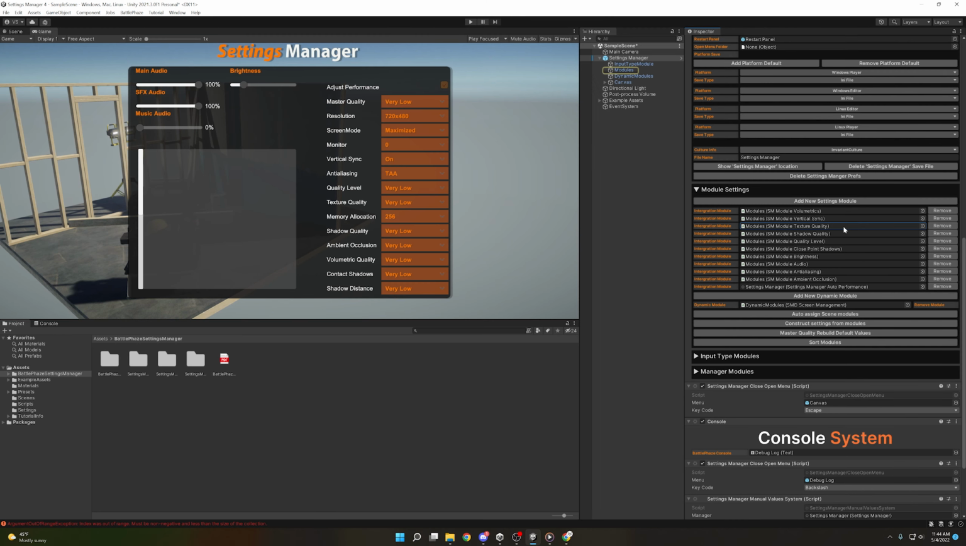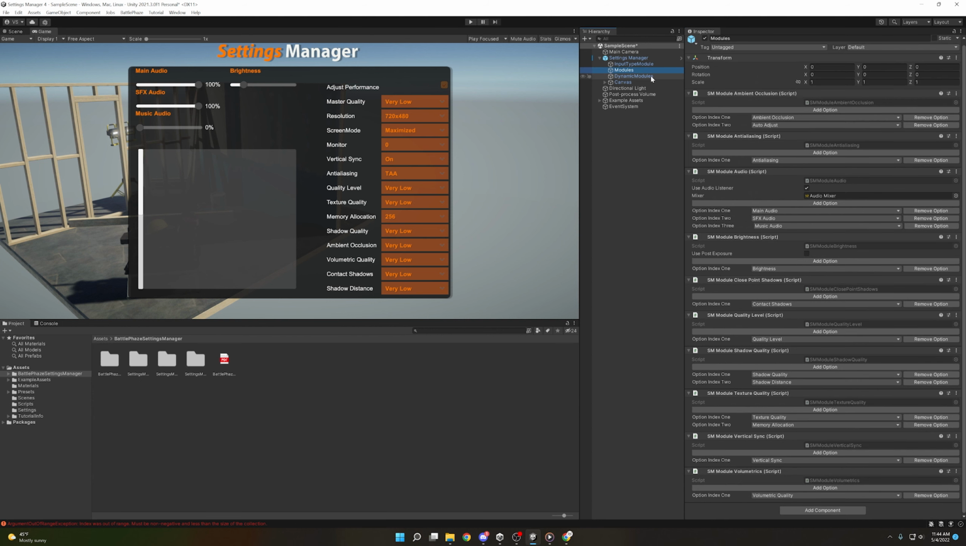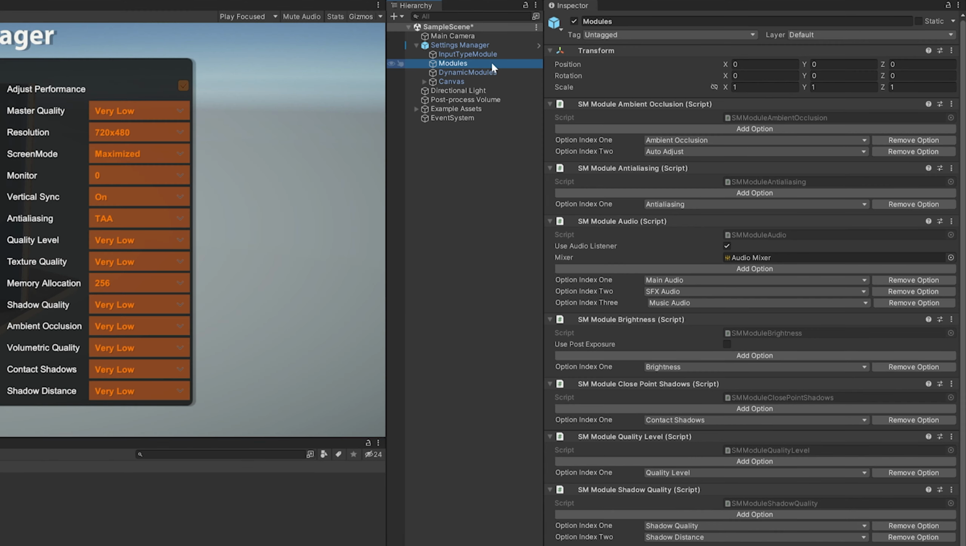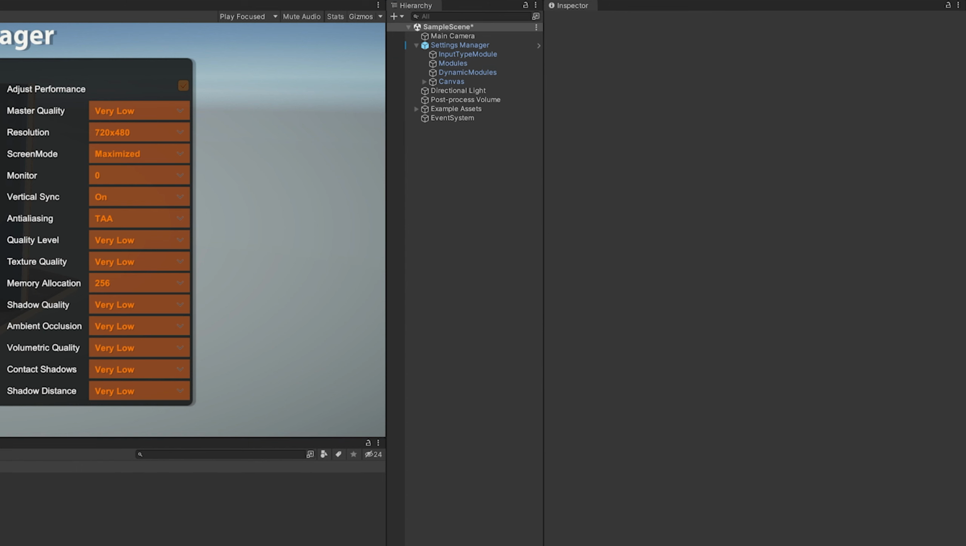In the included prefab, all static modules are on the Modules game object, while dynamic ones are on the Dynamic Modules object. While some have multiple variables at the top, like audio and brightness, they all include a list of options where you can append different existing settings. This will notify each module to the changes of any of these variables. Let's put together a basic module to test out.